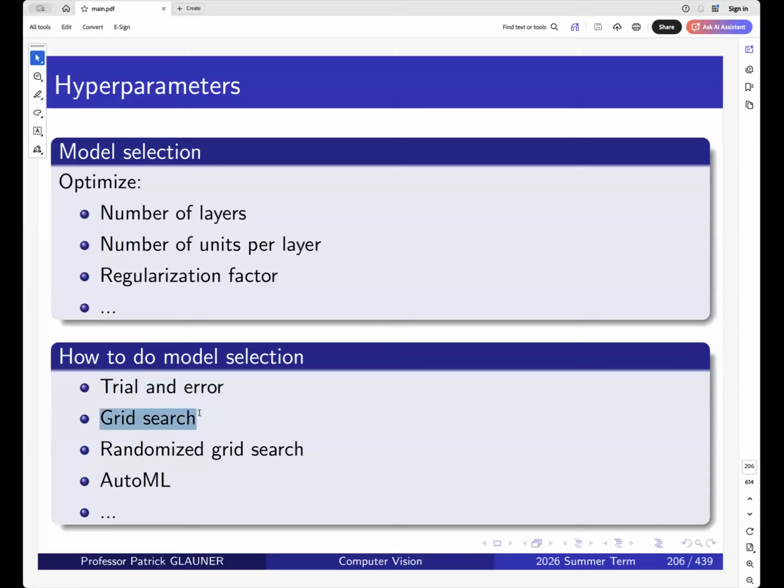You could use something that is called grid search, and grid search would mean you define possible values for the number of layers, for the number of units per layer, and then you would try combinations of that. You would, for example, try 5 hidden layers with 1,000 units per hidden layer. You could try 10 hidden layers with 500 units per hidden layer, stuff like this.